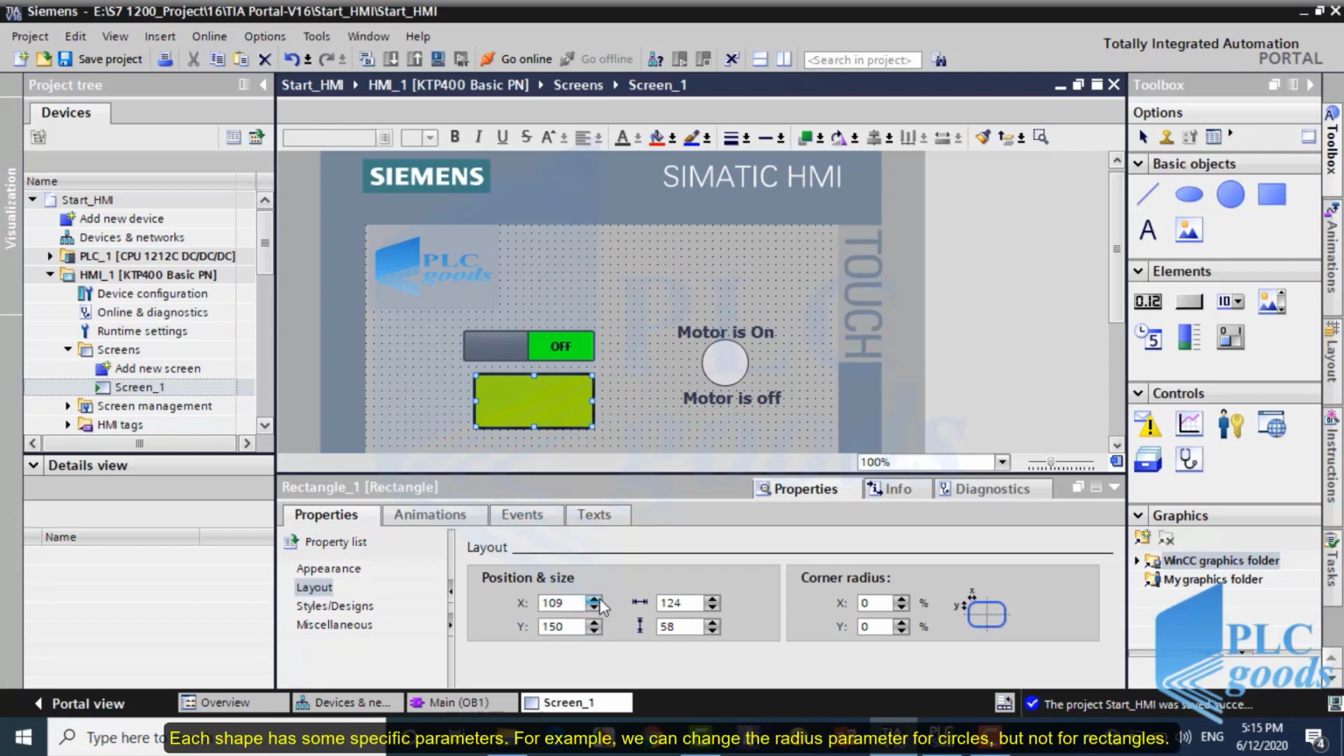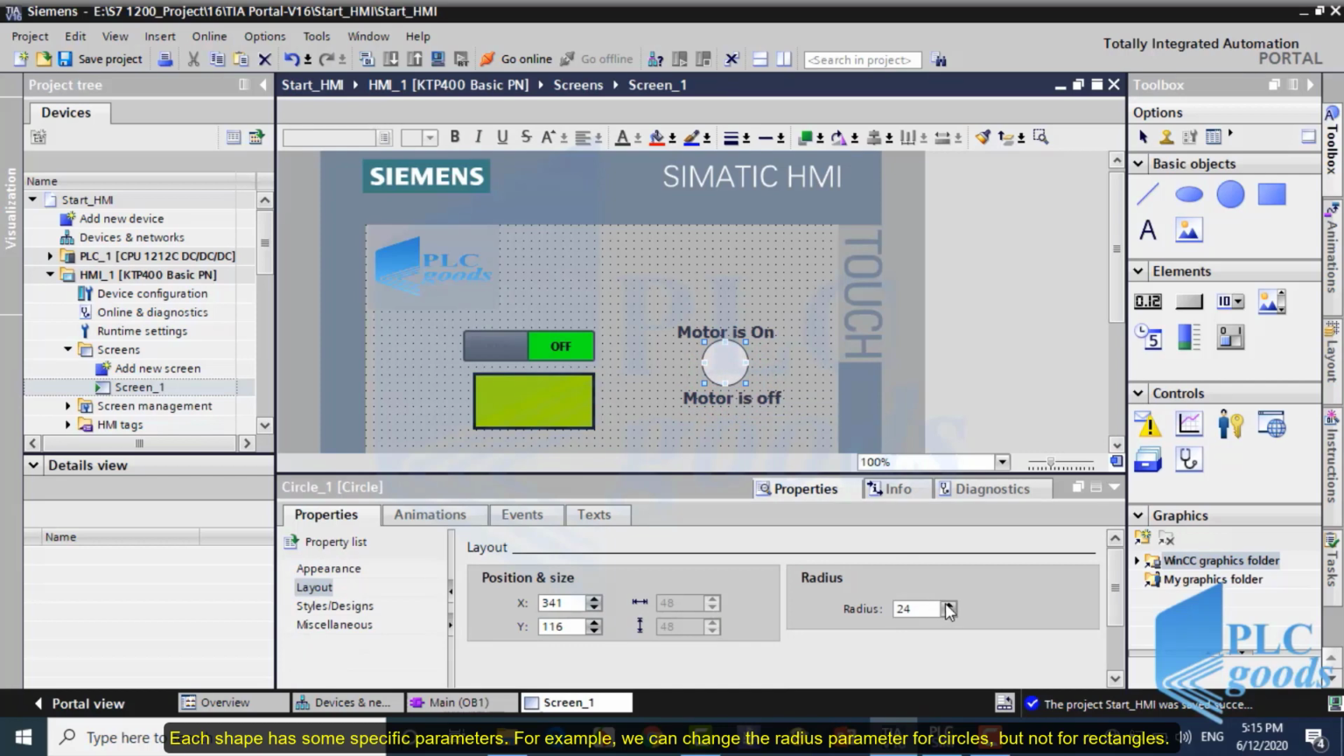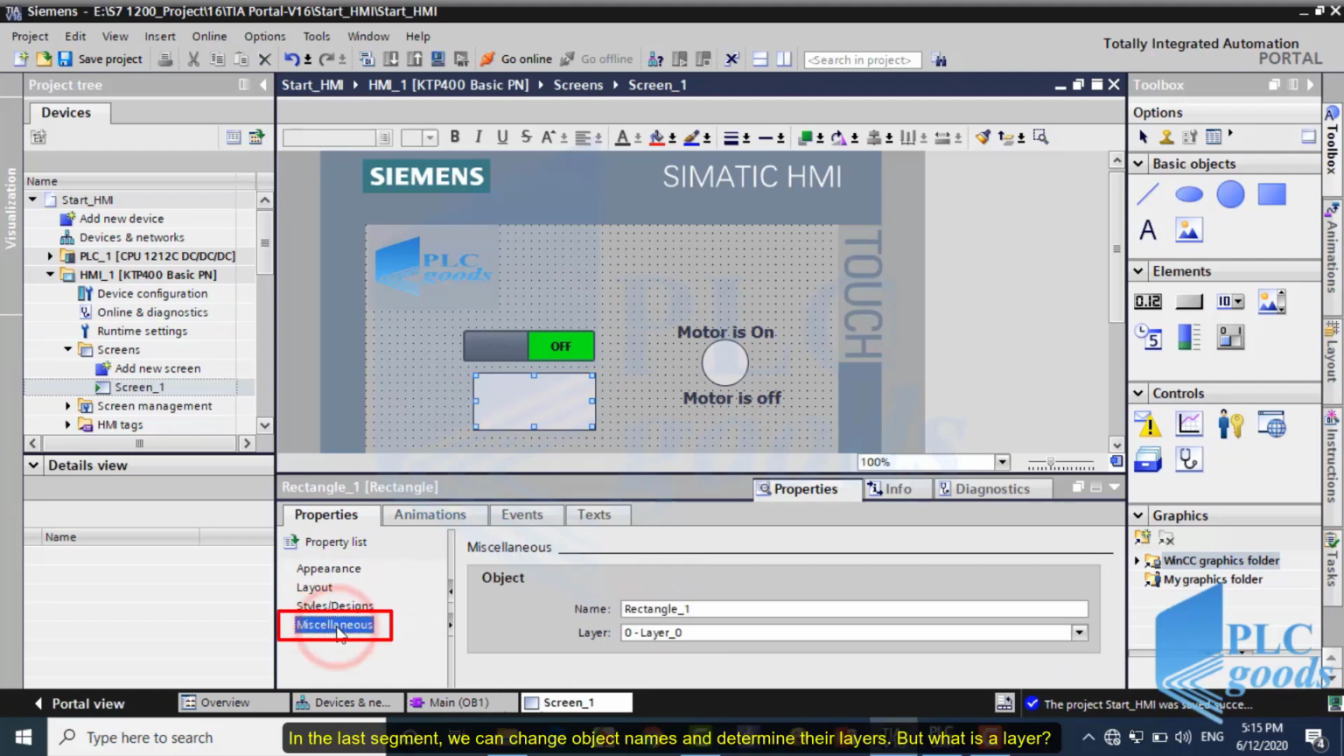Each shape has some specific parameters. For example, we can change the radius parameters for circles but not for rectangles. Here we can use predefined styles for objects. In the last segment, we can change object names and determine their layers. But what is a layer?